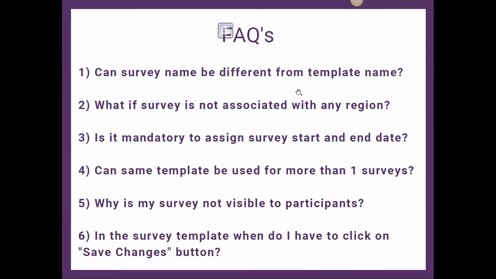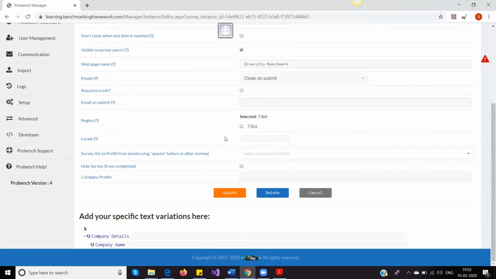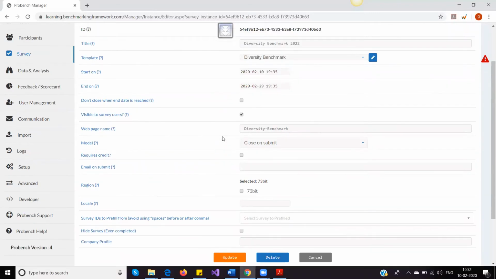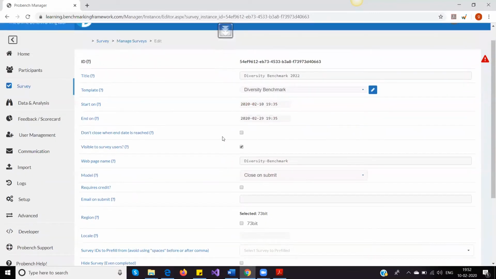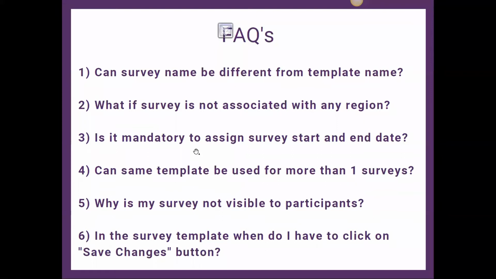Now, what if the survey is not associated with any region? If a survey is not associated with any region, then the participants would never see this survey anywhere on their portal. So for this survey to be live, it is very necessary for this survey to be in one of the regions. So yes, it is the most important thing that should be done.